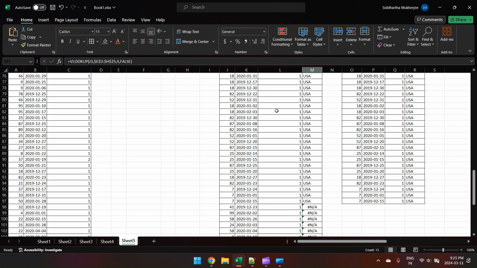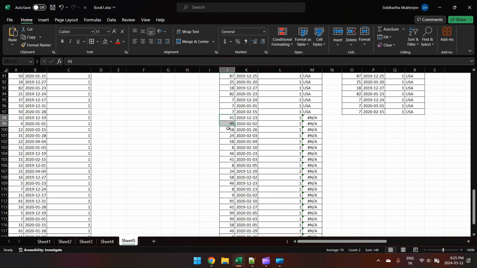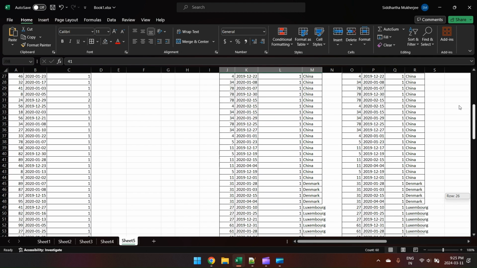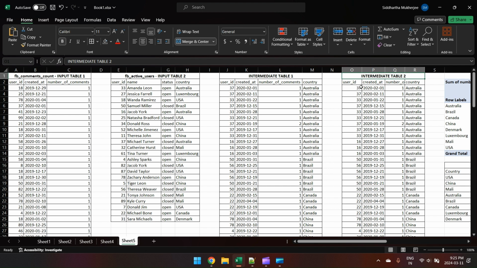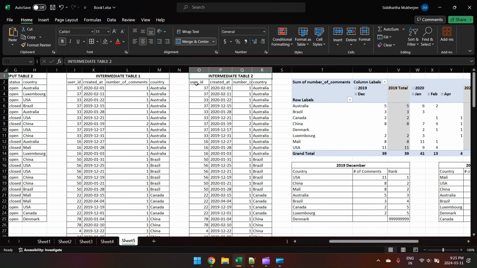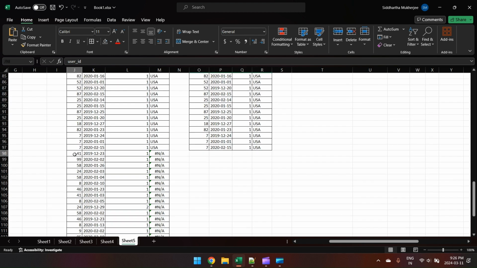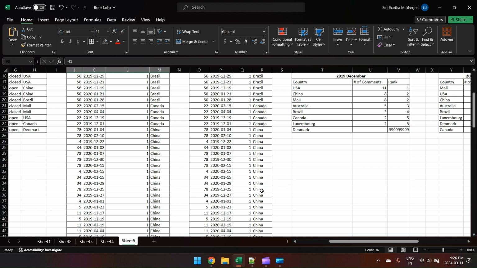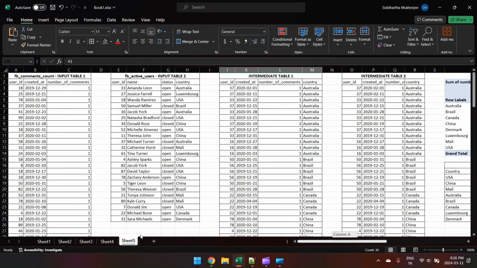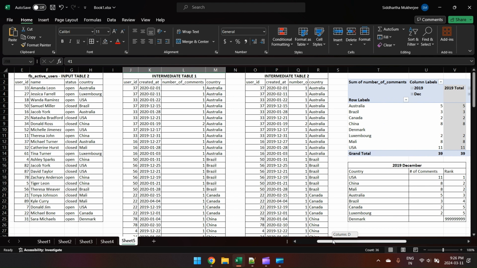Now, if you scroll down this intermediate table, you will find that there are several users who unfortunately do not have a country. Once we go back to the problem, we will see that country plays a very important role in this problem. So these users who do not have a country will not be used in the subsequent computations. So this intermediate table 2 is exactly the same as the intermediate table 1, with the only exception being we have dropped those rows for which the country column is missing.